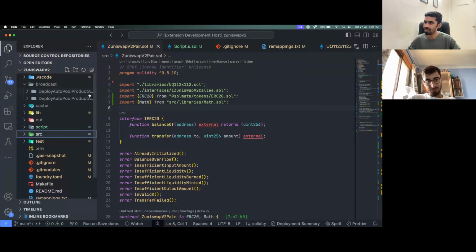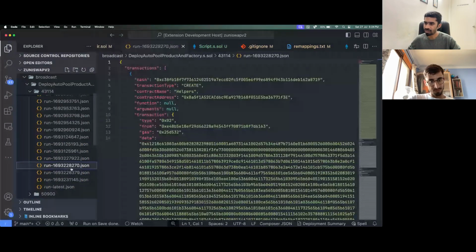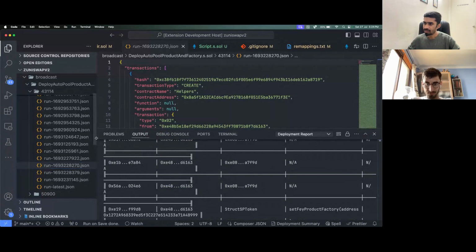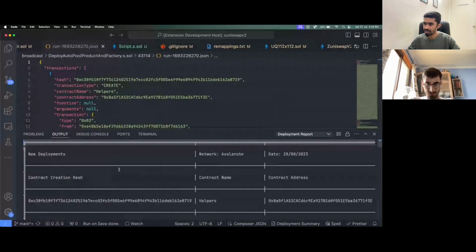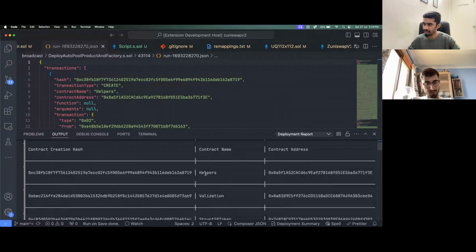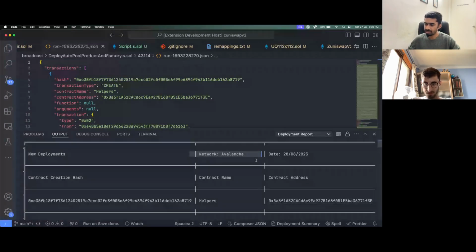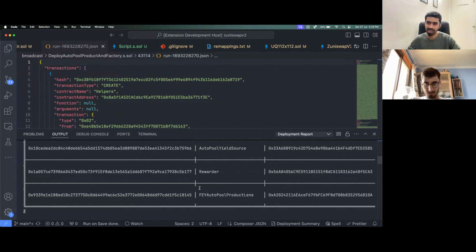So I created a simple tool to view it in a clean and concise table format. This will be the output format from Foundry, and if we use this, it will be in a table format. You can see the new deployments, the hash, the contract name, and the contract address. It detects the network from the chain ID in the output folder, and you can easily export this by just copying it and adding it in a GitHub PR or whatever you want to do.